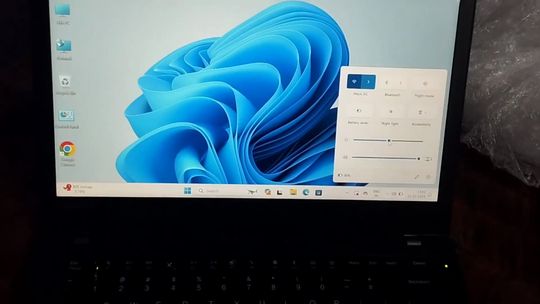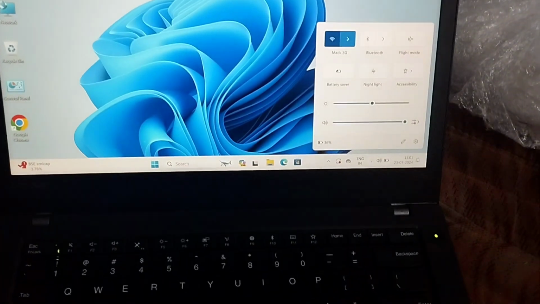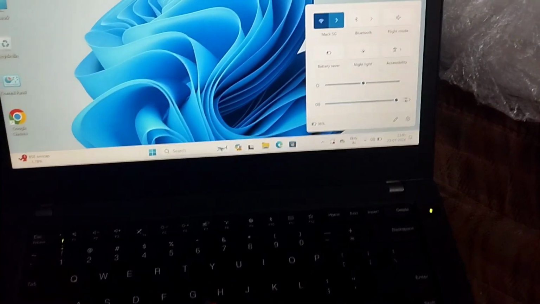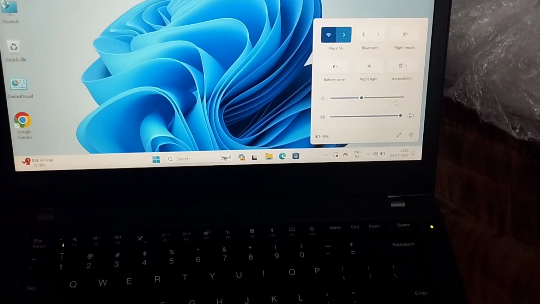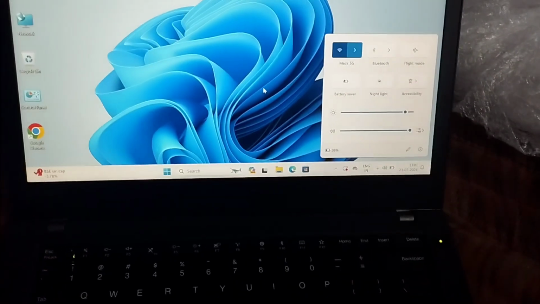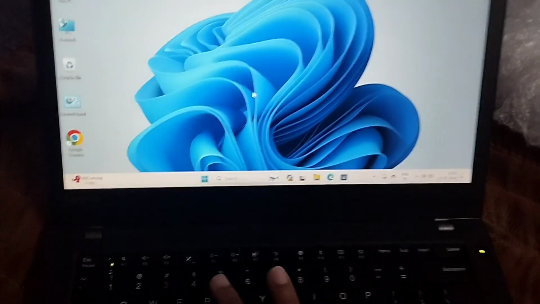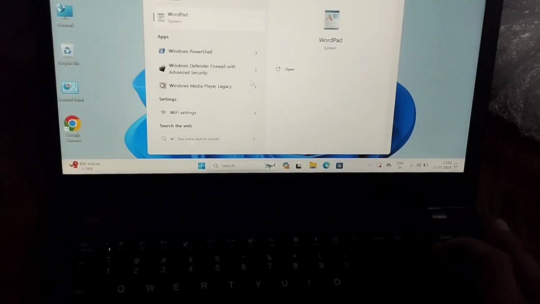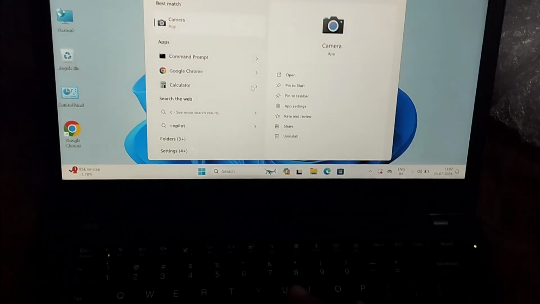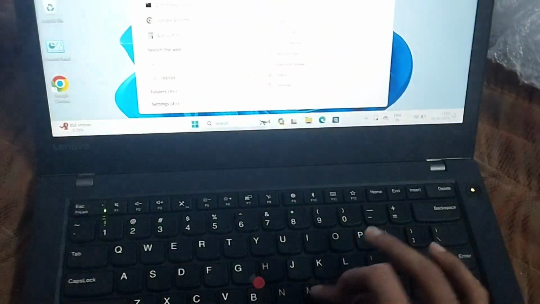Today I will show you how to update display drivers. You can see in the Lenovo ThinkPad T470 the display brightness is not increasing or decreasing. So how can I solve this problem? So firstly, open the Chrome. Okay, we are now at our laptop.